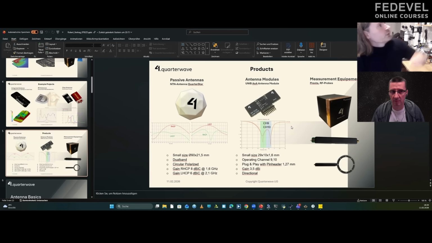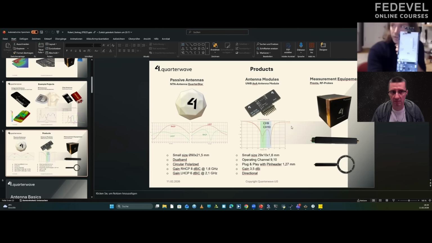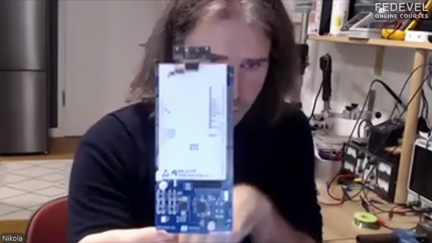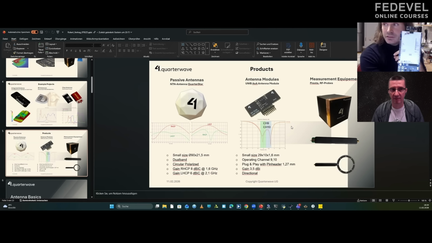I think I have one sample here. This is the eval board which I use, and this antenna is very small. The antenna module is 29 by 10. Yeah, I can see it on the top of the PCB. You can see it here. Yeah, on the top here, exactly.